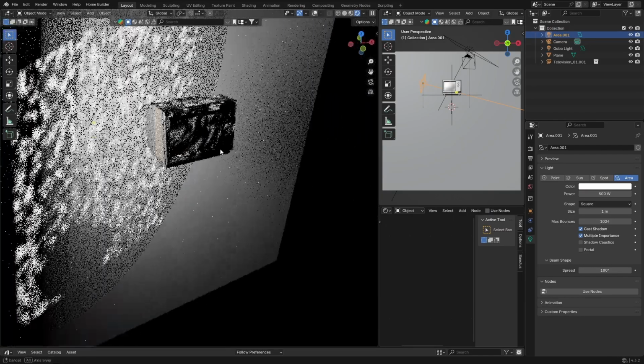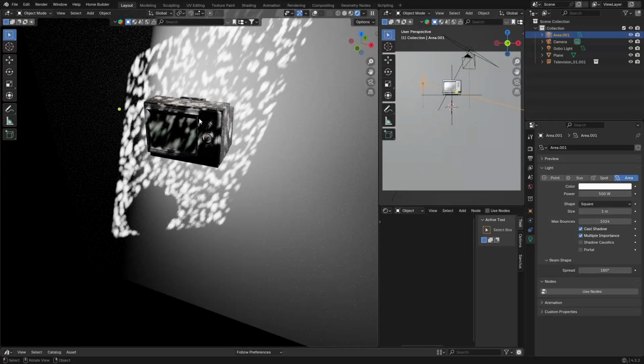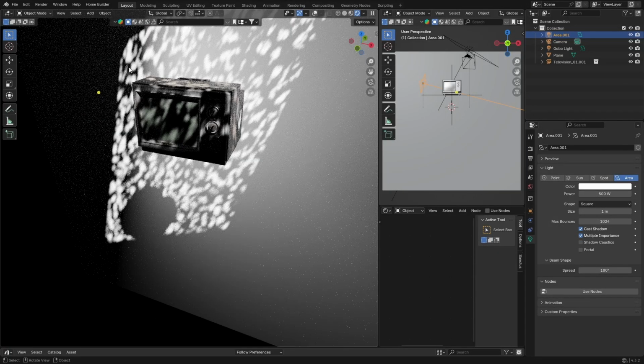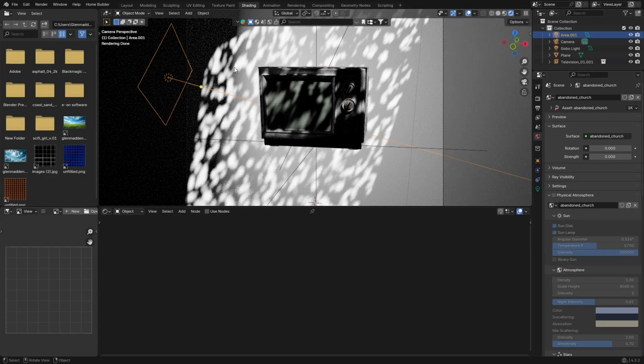You can see now what is happening. Obviously you'll need to relight the scene, but you can see you're getting that nice Gobo effect. And if I go back to shading, you can see what's happening now. You're getting that Gobo effect.